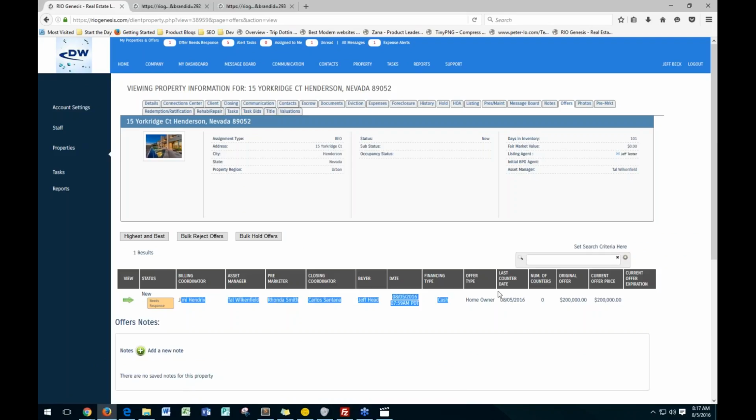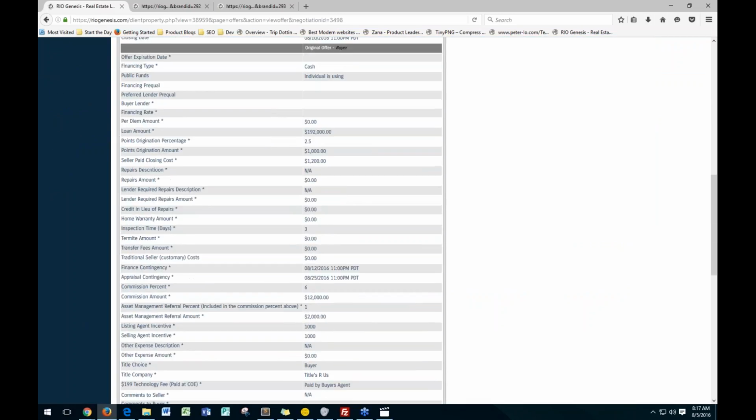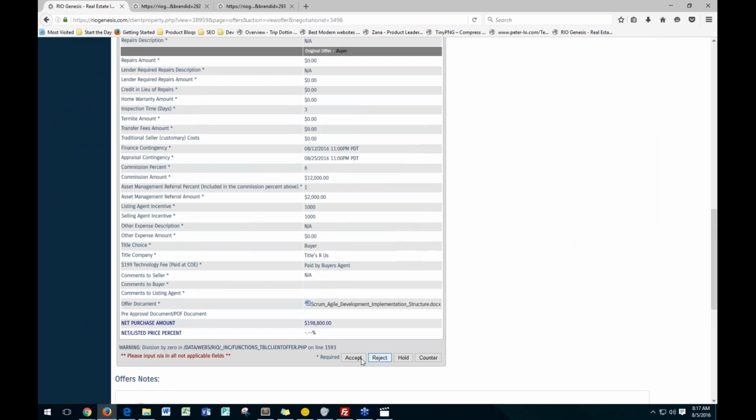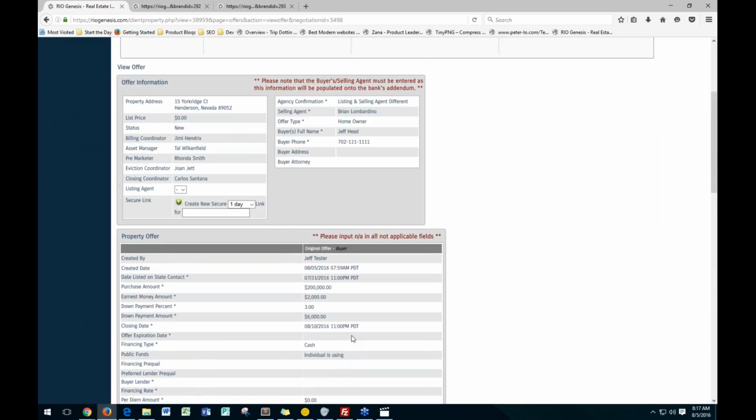And you'll see here that I have that same offer here. So I'm going to go ahead and click that offer. And here you'll see all the information that's filled out about that offer. And you can reply to it: accept, reject, hold, counter. All that information is here. And you can even go as far as creating a secure link here for it.